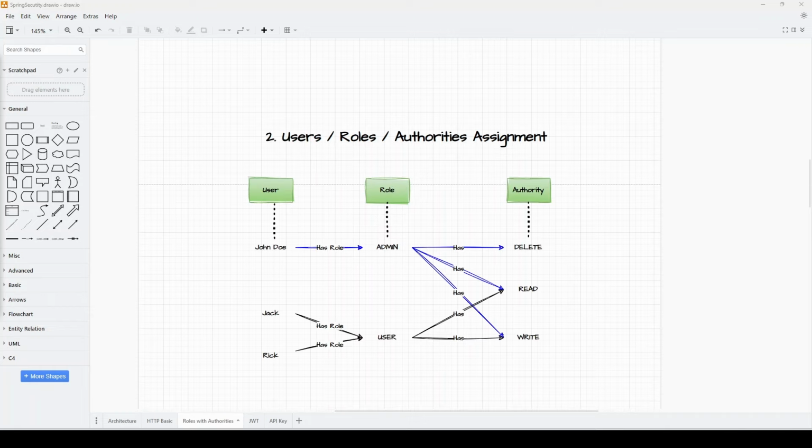Let's now talk about what we are going to do with roles and authorities, how we are going to implement roles and authorities in the demo project. So there are three entities: user, role, and authority. As we learned, authority represents the permission or the privileges in the system. So what we can do, we have defined three permissions, three privileges in the system, which are delete, read, and write. In the same way, you can define as many as you want depending on the use case and the scenario. Then we will also define two roles.